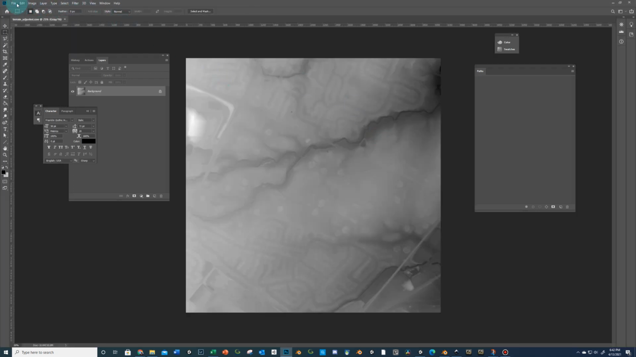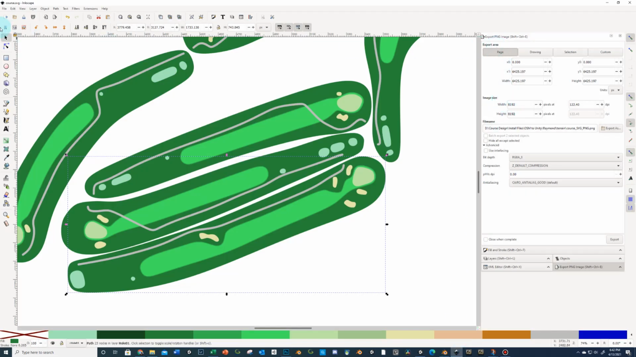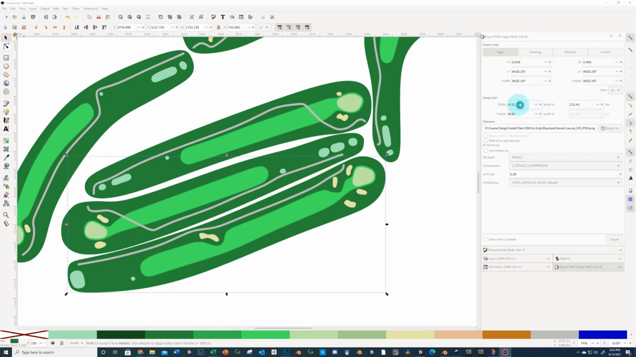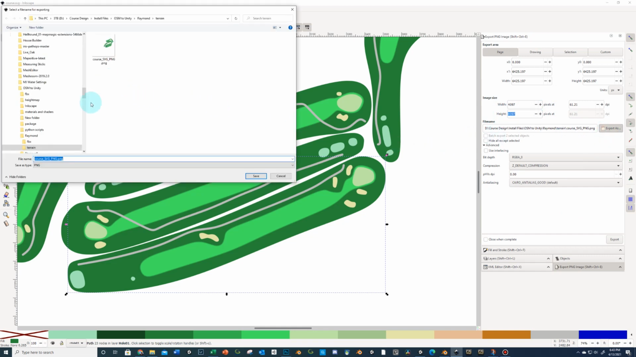Now, what I'm going to want to do is open that previous PNG that I made as well. I didn't really go into that too specifically, but you would do File, Export PNG Image, change this tab up here to Page, and then change your export. It can be 8192 by 8192, but this time I actually wanted to match the LiDAR, which for mine is 4097 by 4097. Then I'm going to choose Export As, and I'm going to call this the course SVG LiDAR, so I know that matches that.